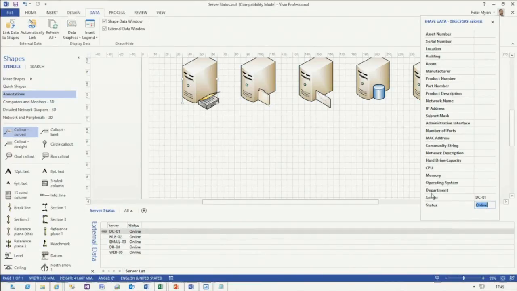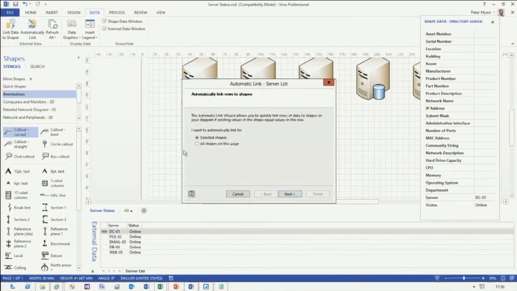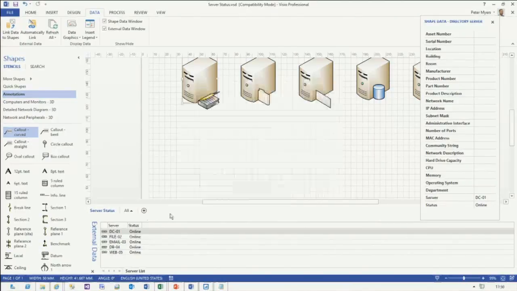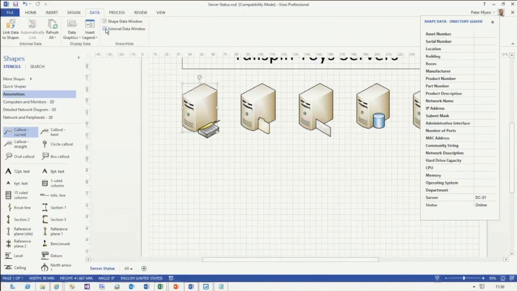Now, I could have numerous shapes, and it would be very tedious to drag and drop each row. So fortunately, there is this command up here to automatically link for all shapes on this diagram where the server matches the server. Remember that each shape already has its unique name. Then you'll now see that all 5 rows have been associated with the shapes. So let me just close that window to make more shape.